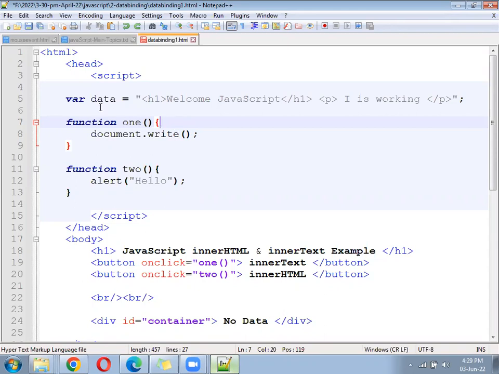This is the content we have. The content variable is called data. It is holding the H1 and the paragraph. It can hold some text, a number, anything, everything. Assume it's like a container. It's holding some data, and this data we want to send to the browser.